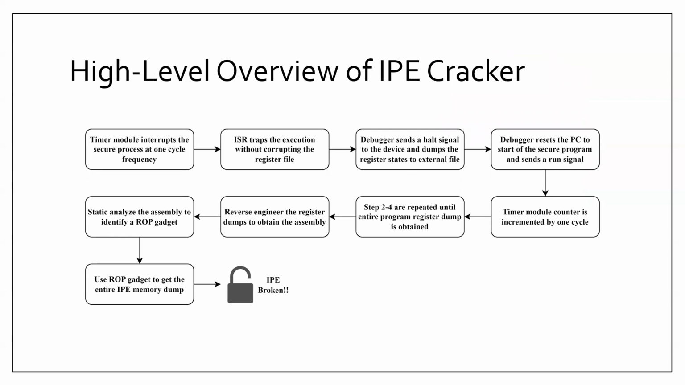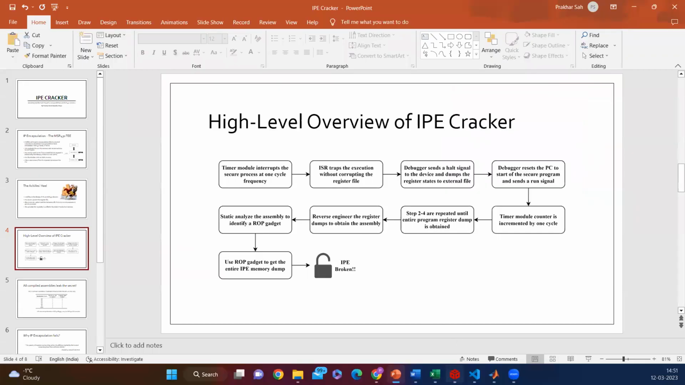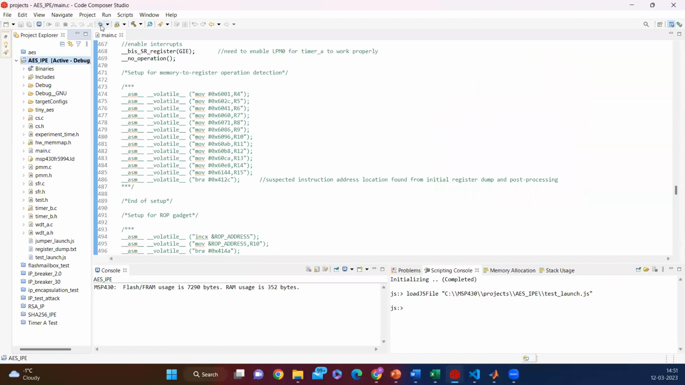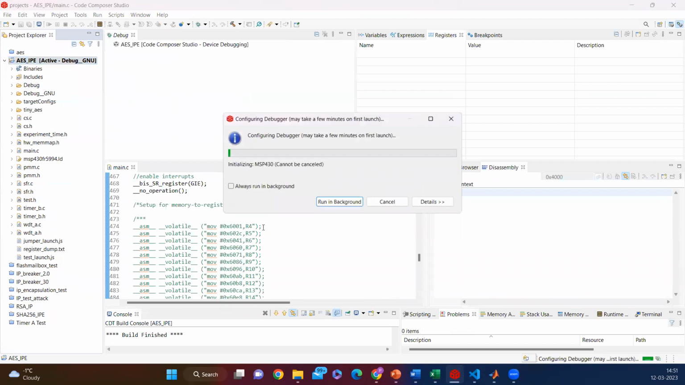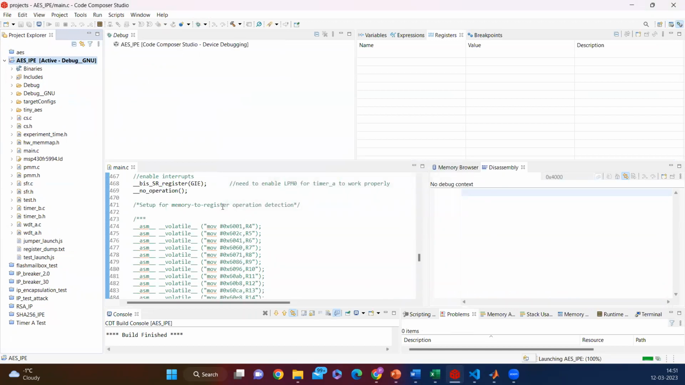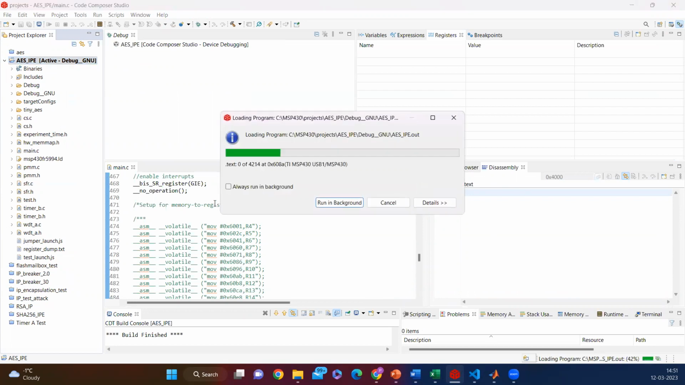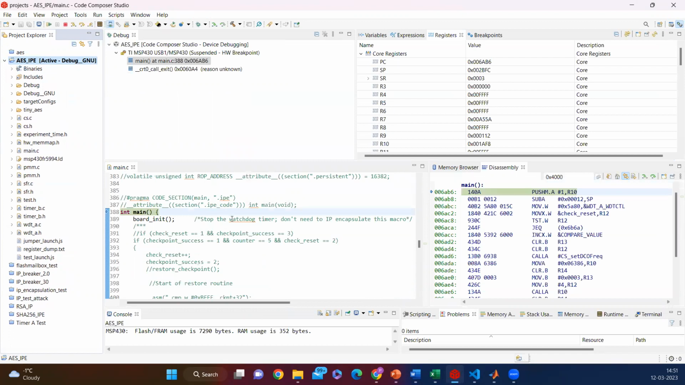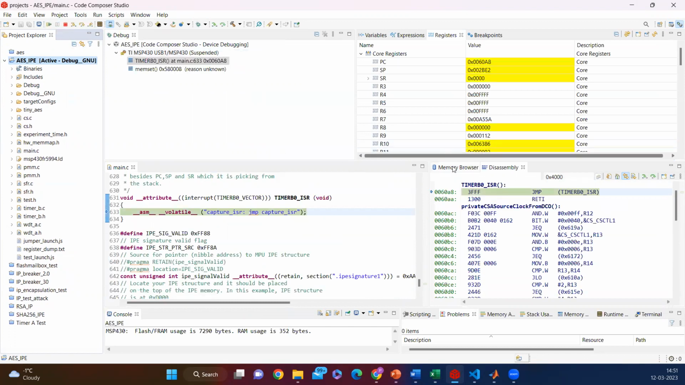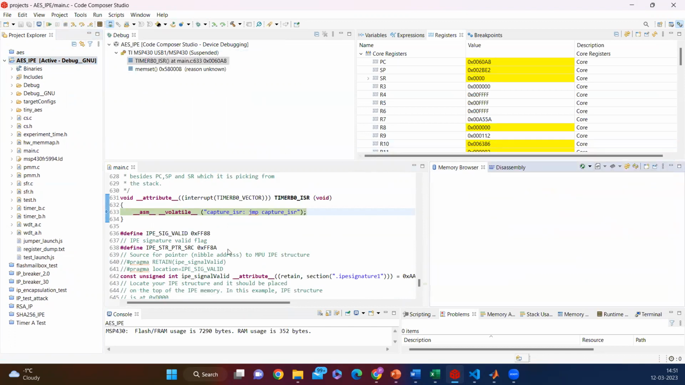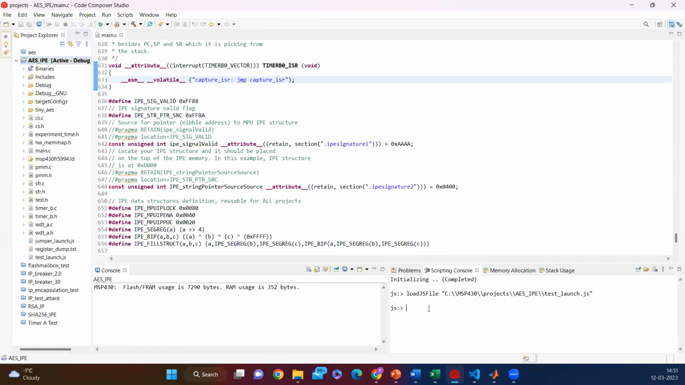So this is the high level overview of how our IP attack is gonna work. And I'm gonna do a demonstration to show this. So let me just quickly switch over to this. Okay. First, I'll set up the IP zone. And that is done.